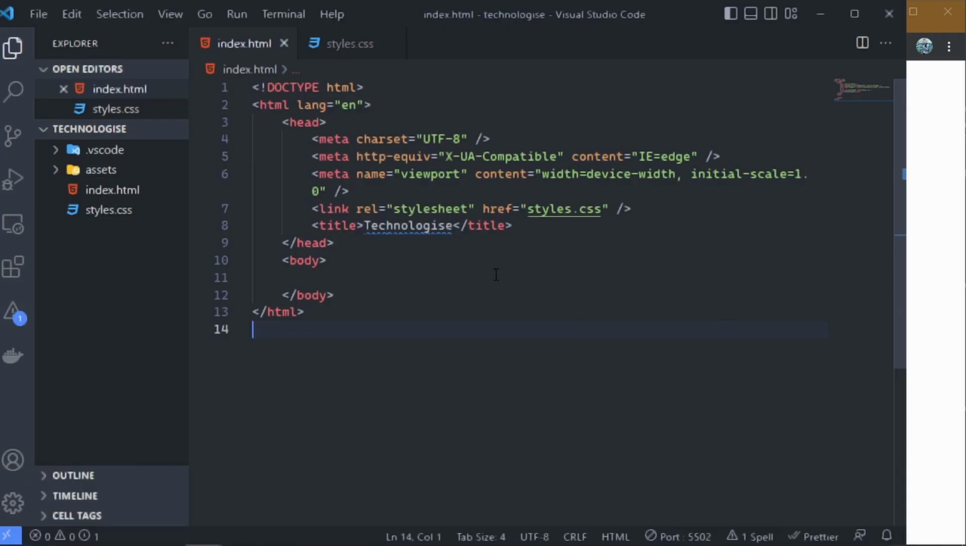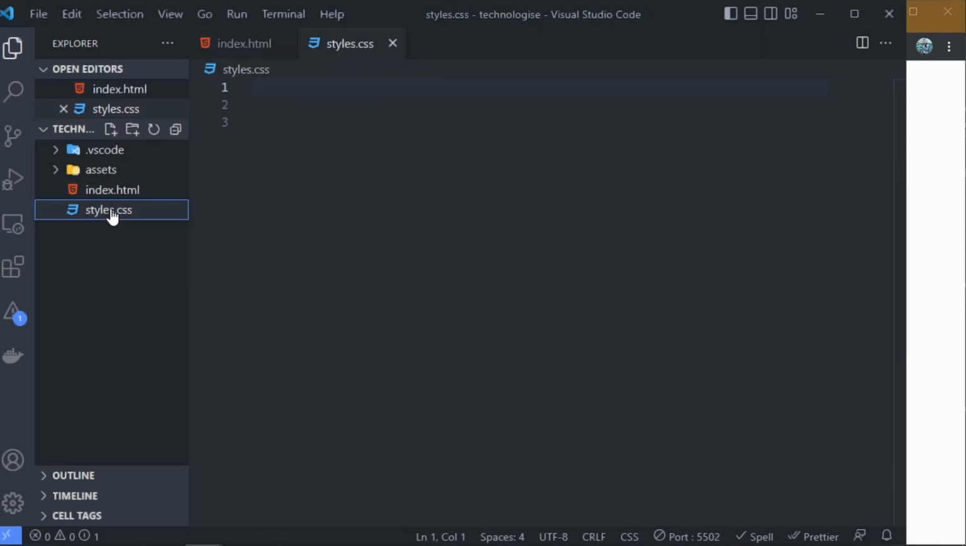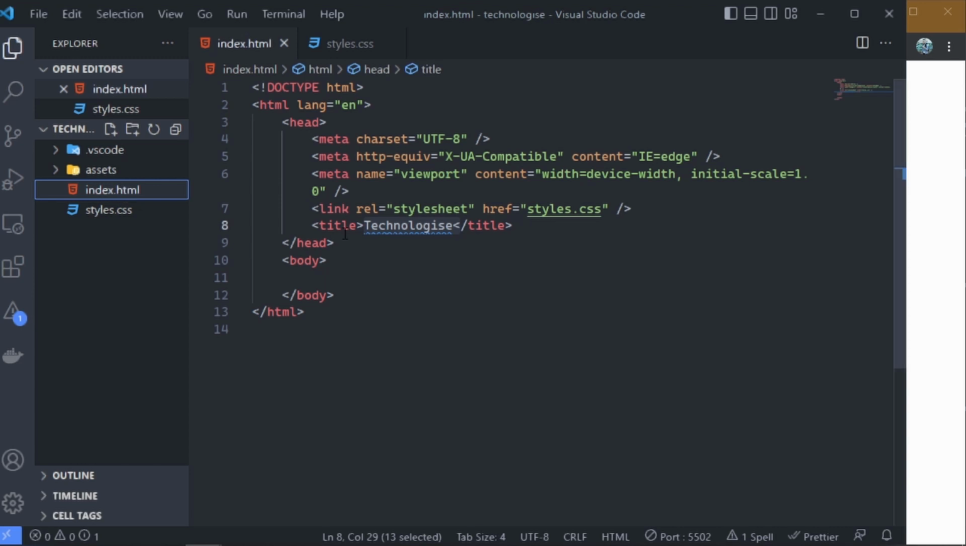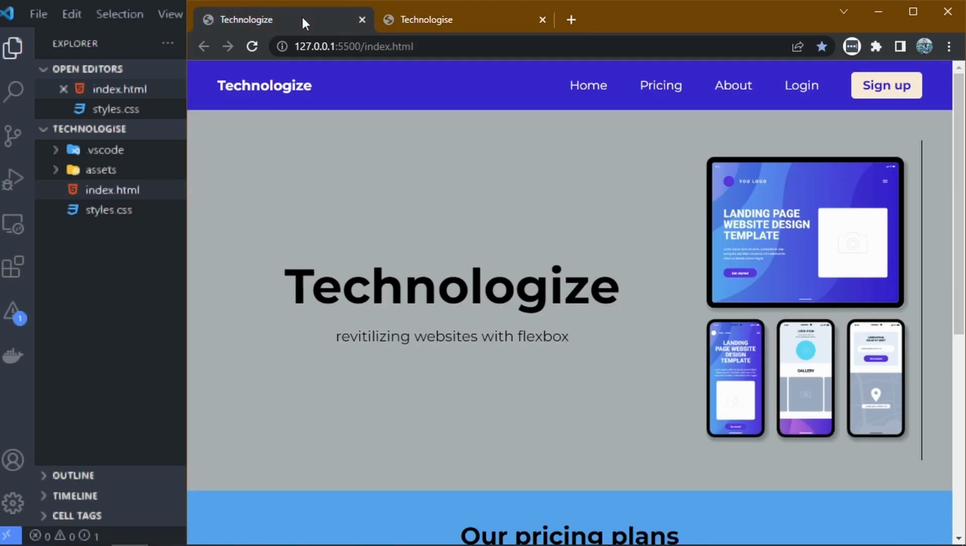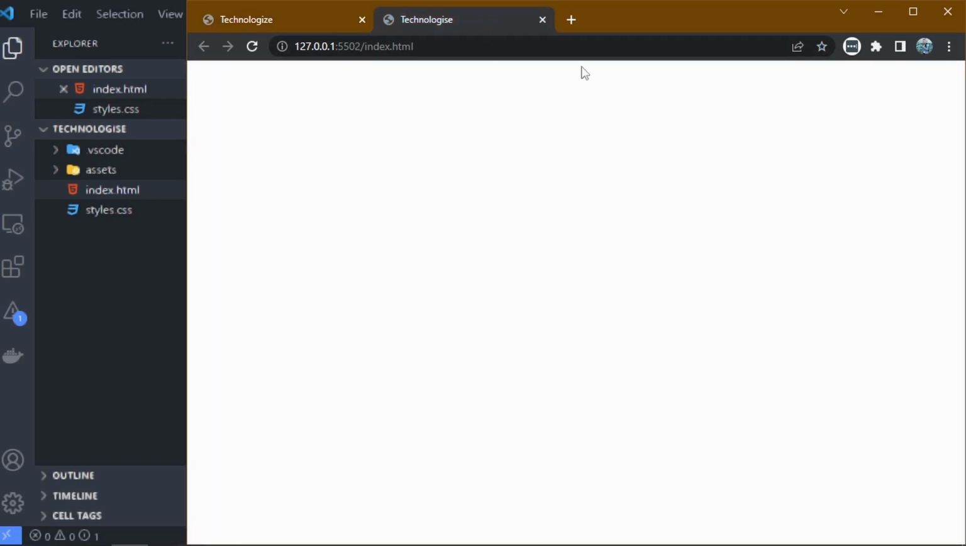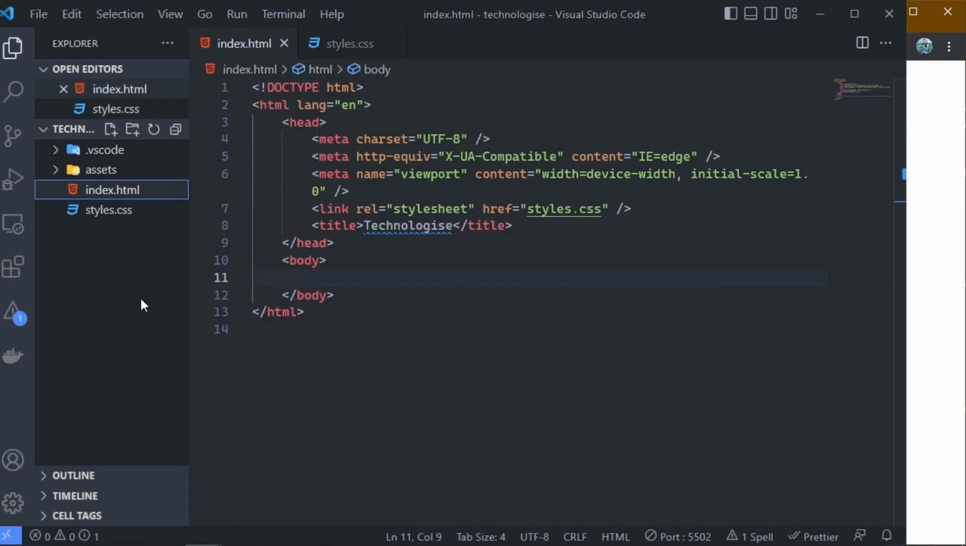So I've gone ahead and created the empty project here. I just gave it a title of Technologize. So we have here styles.css, empty for now, and index.html, where the body is empty, and we have the project open to the right here, so it's presently blank. This is the website we are going to be creating, so we are going to be just looking at it and reproducing what we have on this other browser tab open to the right.